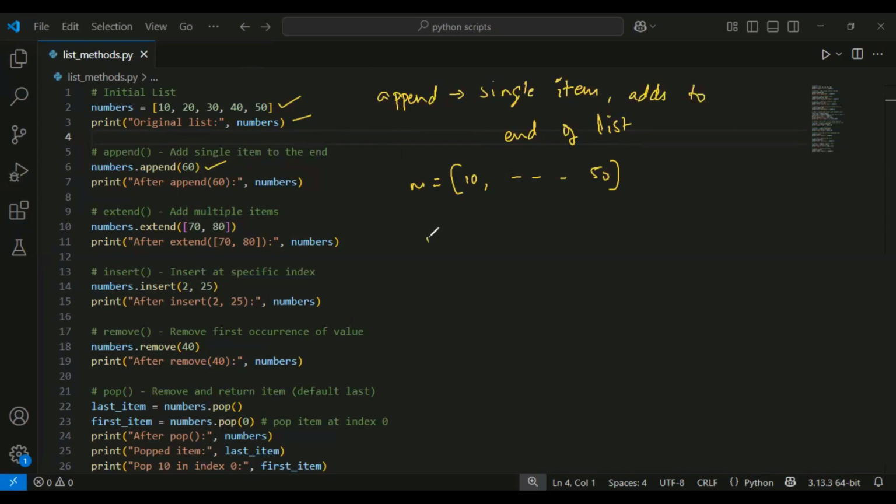So numbers dot append. What is the argument you are going to add? What is the element you have to add? You have to enter here as an argument for the append. So I am going to add 60. Then it's going to add the 60 at the end of the list. So my new numbers list will be 10 to 60. A new element is going to be added at the end of the list.